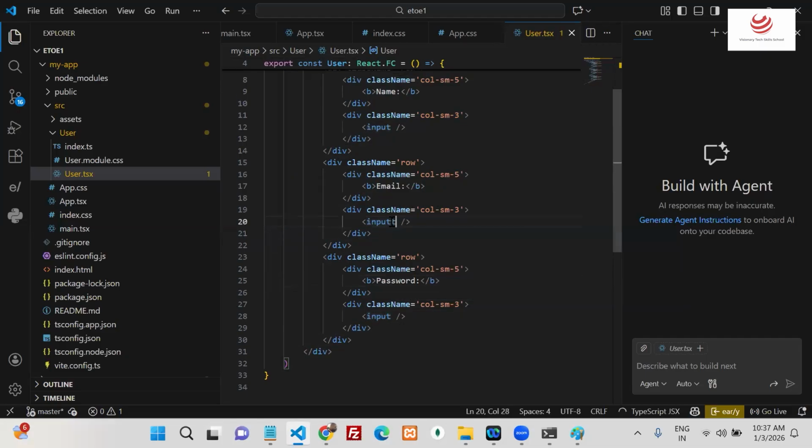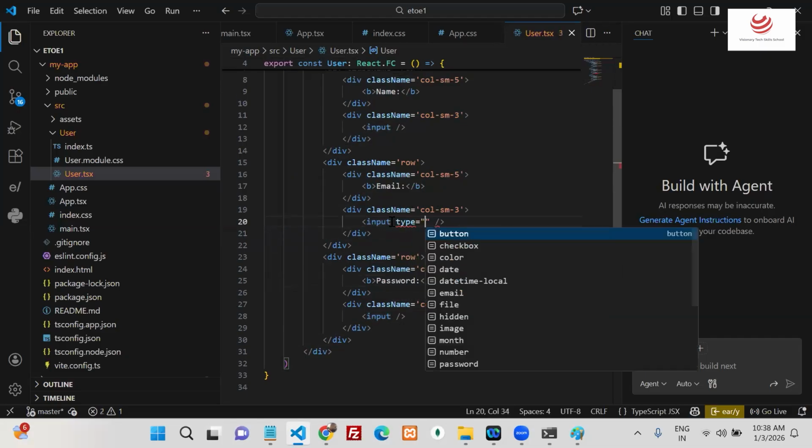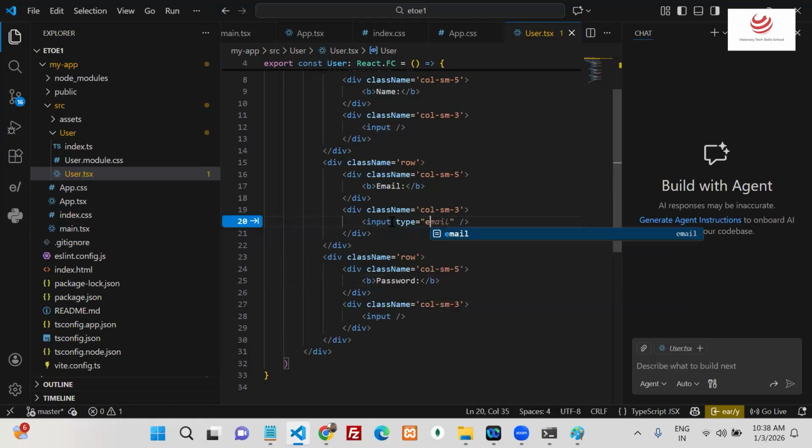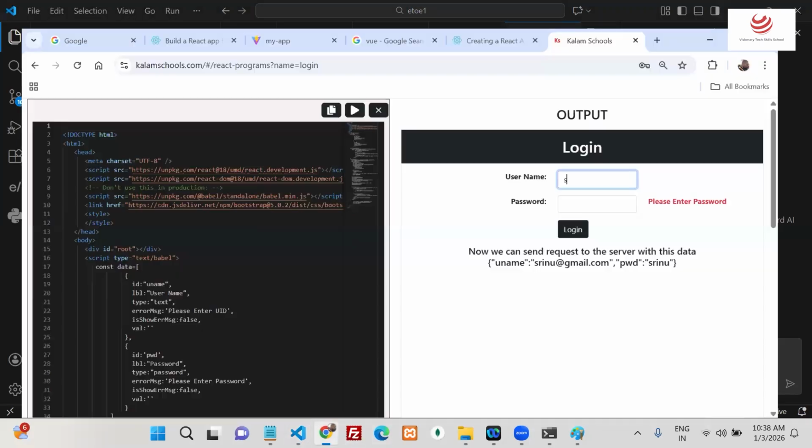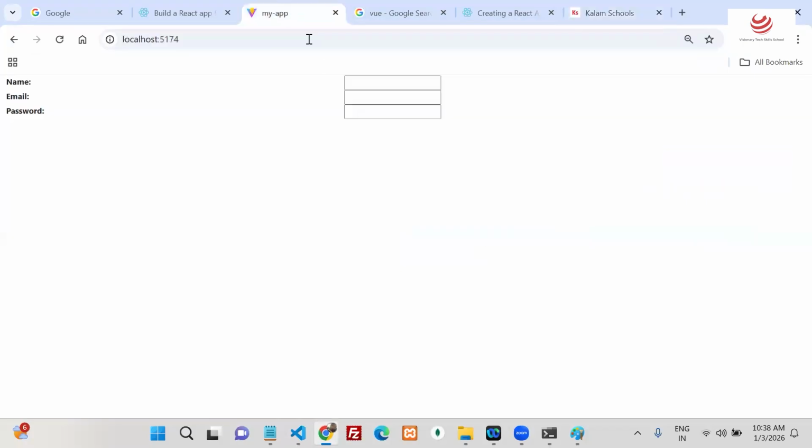My input type equals email. Here, my password input type equals password. Done. Three rows are created. Now let's go back to our application. Three rows created or not?